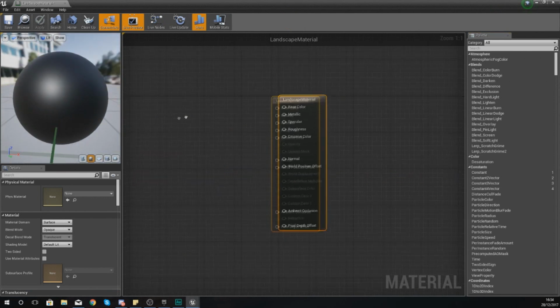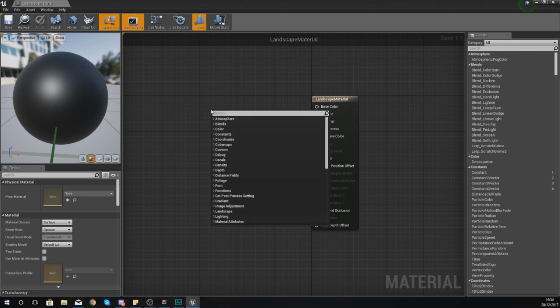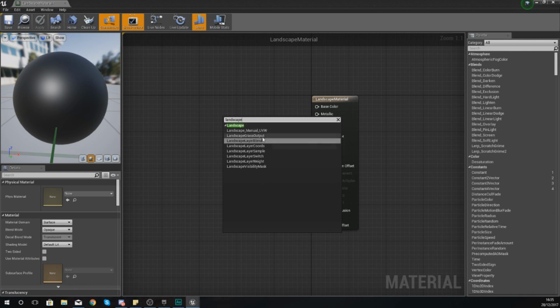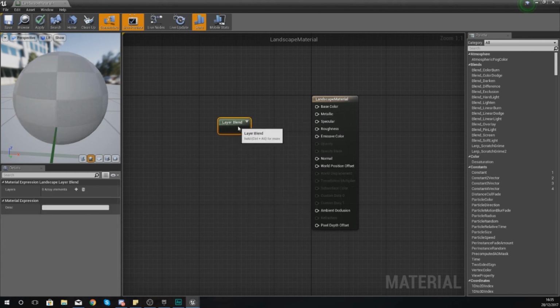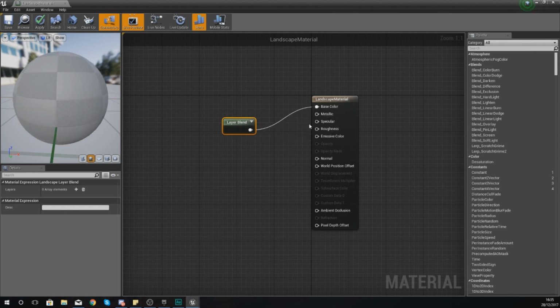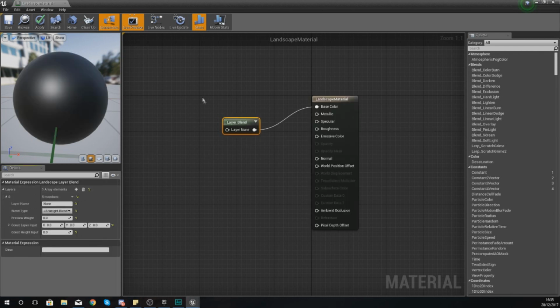So what we need to do now then is pretty much find a way of merging a couple of different textures that we can later paint onto our landscape. And the way that we're going to be doing this is by using the landscape layer blend node. To get this, just right click and then type in landscape layer blend and then just click this. And what this is going to allow you to do is hook this node up to our base color or our normal map, our metallic, our specular, or whatever you need to do, and then just create multiple layers.